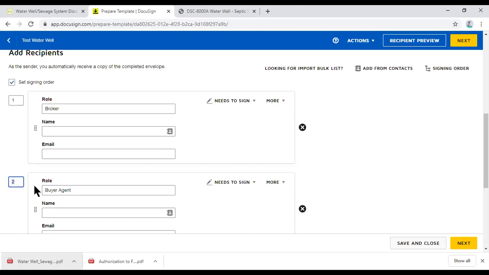At this point right here, you don't have to put in a name and an email unless you want it to automatically just pop in that person, like you or something. You just put in the role. So like your seller 1, your seller 2. Stand closer so people can hear you.